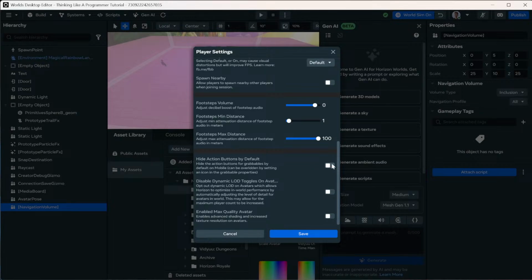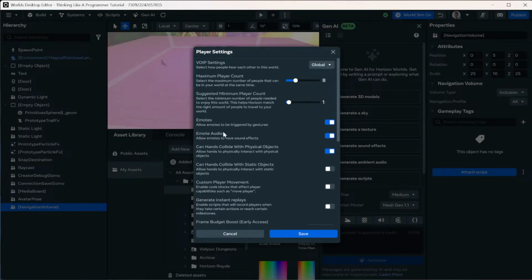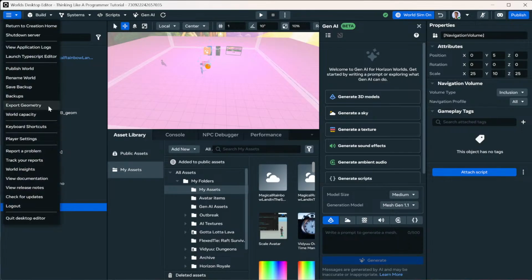Hiding action buttons by default is something I recommend for mobile development. It's a longer conversation that we don't have time for today. Enabling max quality avatars is good for a low player count world, but not so great on a high player count world, because low quality avatars makes it so you can have more players. Whew, yeah, there's a ton of things. And there's a bunch of other buttons in here, some that I've never clicked on.